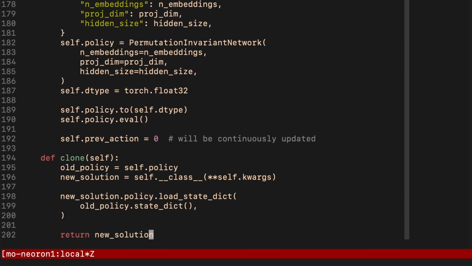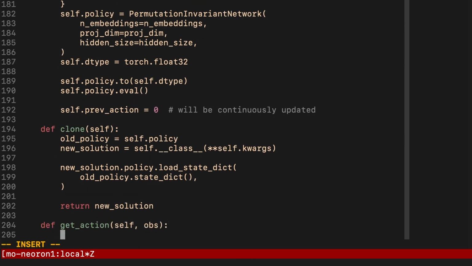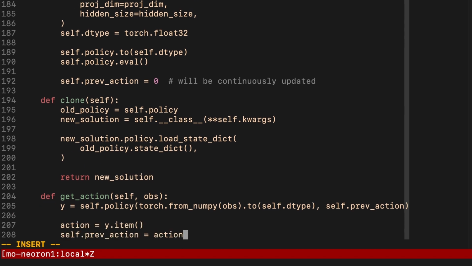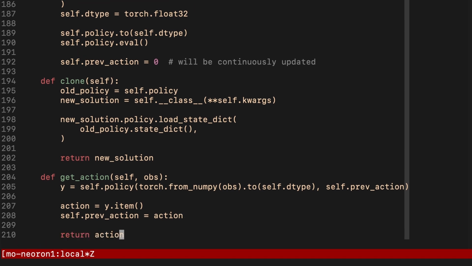This call method is actually identical to what we did with the MLPSolution. I guess we could have put it in the abstract class. So to get the action, first of all, we convert our NumPy observation array to a torch tensor. Then we also provide the previous action, which we are storing internally, and then we just run the forward pass of the policy network. Here we make sure that we update the previous action with what we just predicted, and we also return this action.